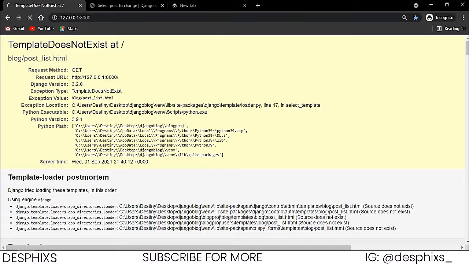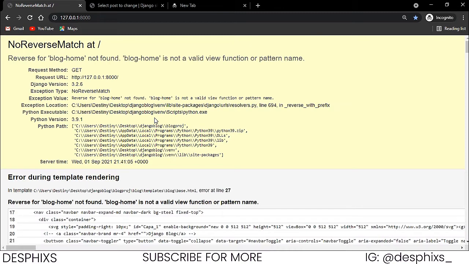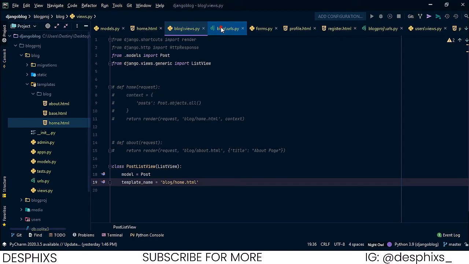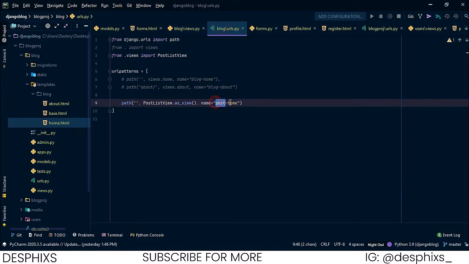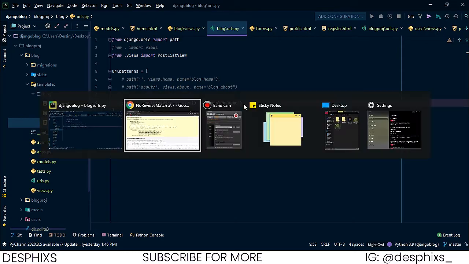So when we come over here now and refresh, what do you notice? Everything still works perfectly fine. But now it says a reverse for blog home not found. This is not a valid pattern name, something like that. So we just need to copy this, come over to our urls.py, and change this to the exact same thing that it was.